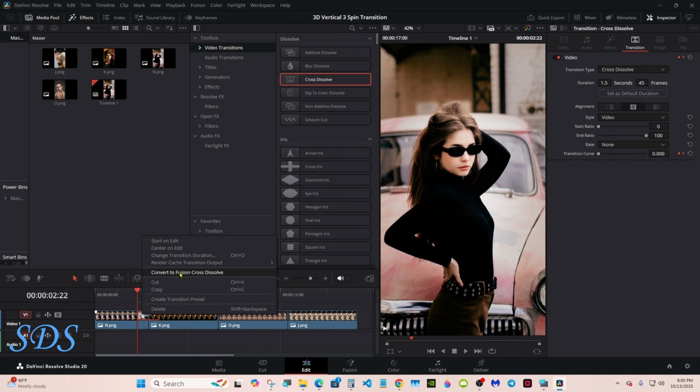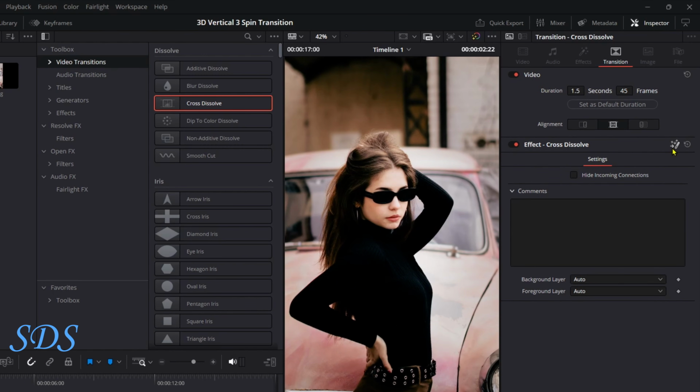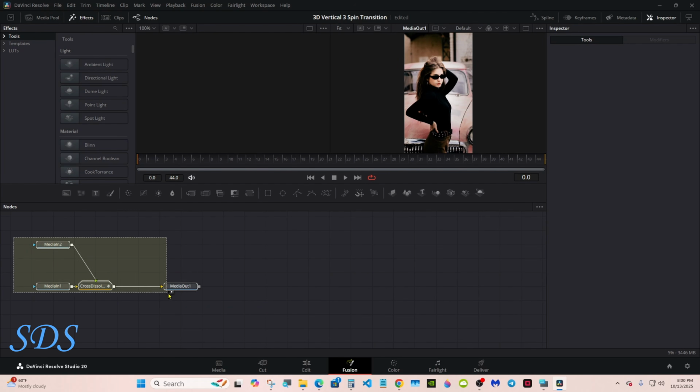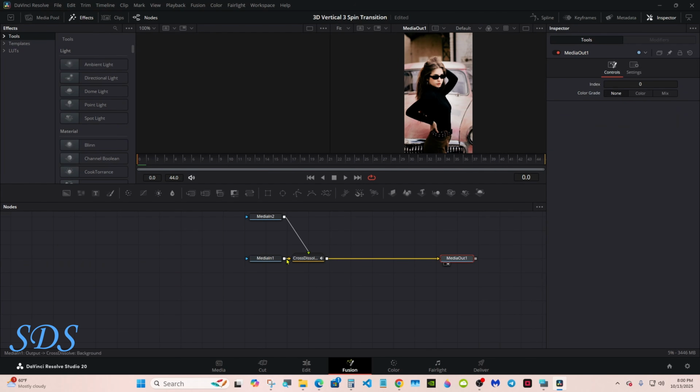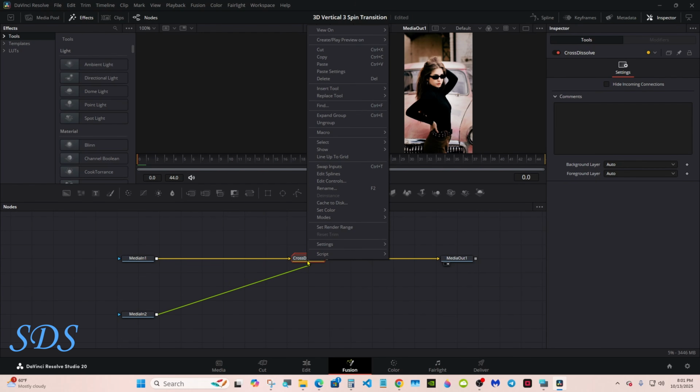Right click on it. Convert to fusion cross dissolve. Now you'll have this fusion icon here. Select it. It'll take you to fusion. Bring the media in 2 down below the media in 1. And delete the cross dissolve.